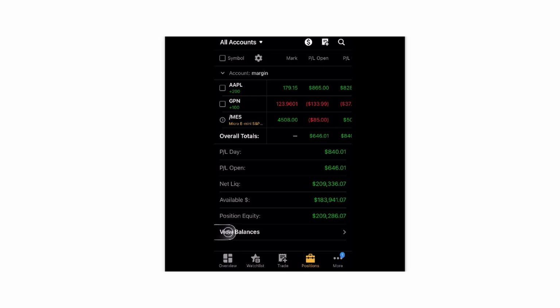This just shows the open positions that I have. This is a paper trade account from Thinkorswim. So these are all dummy trades. And you can see it shows that I have 3 positions. There's a position for Apple at the top. Then there's a position for GPN. And then there's a position for MES futures.